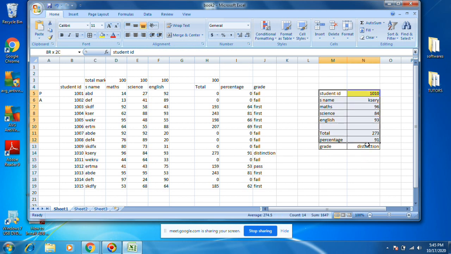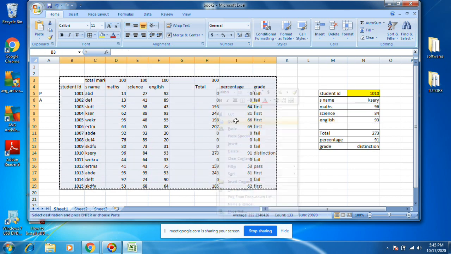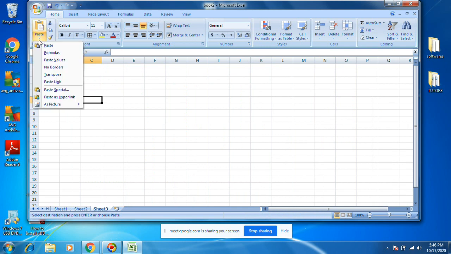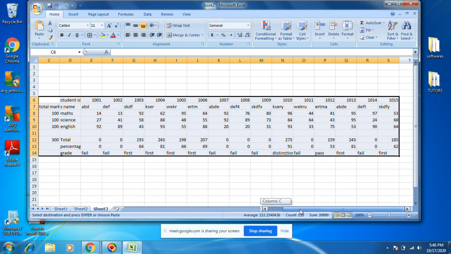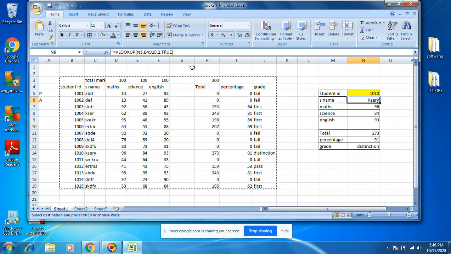This is called VLOOKUP, vertical lookup. If the table is horizontal, something like this, then you can put HLOOKUP, horizontal lookup. Right now we are doing only vertical. That's why it is vertical lookup.